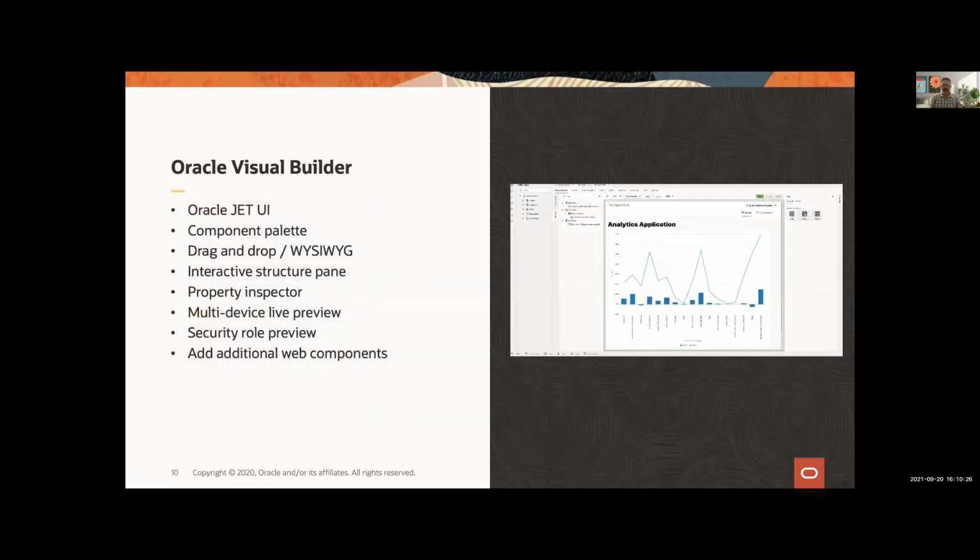So Visual Builder, here I've got a screenshot of the Visual Builder UI. It's a web-based application platform. And as you can see, I have already included analytics in there. The web components that it's using are based on Oracle Jet. And Oracle Analytics, the data visualization part of Oracle Analytics, is also based on Oracle Jet. So you can see that there's a synergy between those two components.